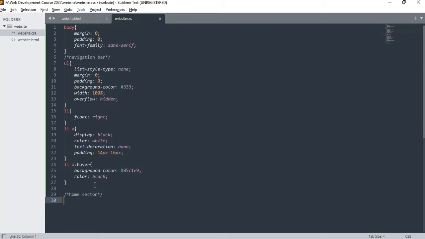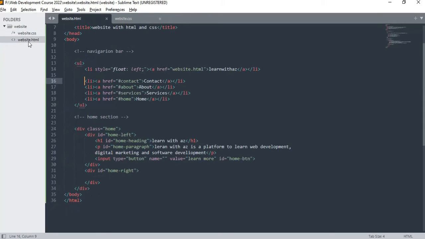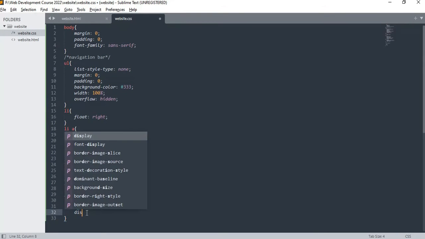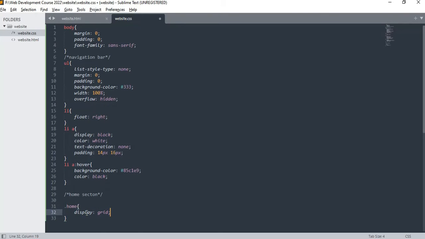I add a comment, and the shortcut for a comment in Sublime is simply Control plus forward slash. First I write .home. We use a dot here because classes are represented with a dot in CSS and IDs are represented with a hash. So that is our first class, home. We write .home in CSS, and I write display grid.